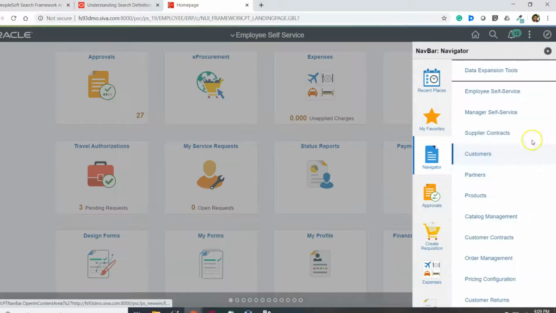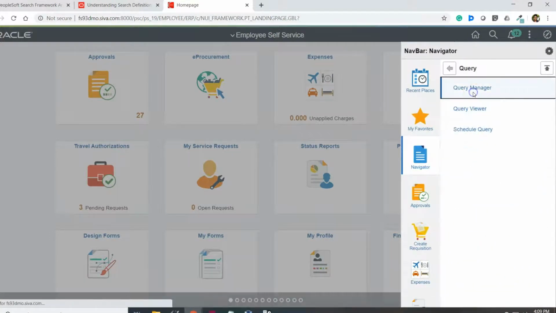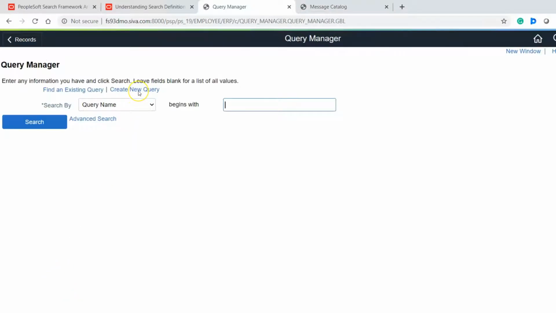I'm navigating to Reporting Tools, Query, Query Manager. I have opened the message catalog component in the new window so that you can have a glance on all the fields available for search. I'm going to select some fields on the header level as well as few fields on the line level as part of searchable data. Navigate it to Query Manager.